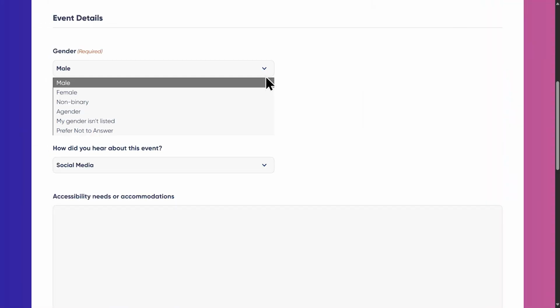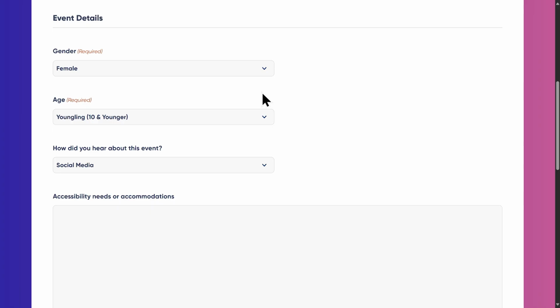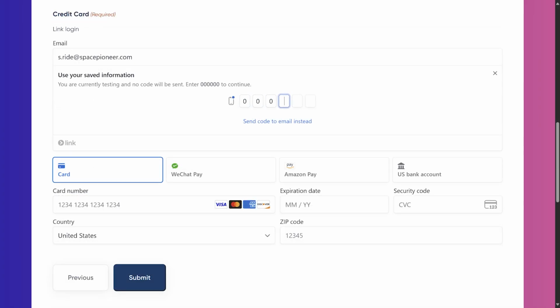If you're running an event that needs to collect payments, Gravity Forms and Stripe are the perfect solution. Gravity Forms makes it easy to collect registrations and gather attendee details, and with Stripe you can securely accept payments right on your form. Let's jump in and take a quick look at how to set everything up.